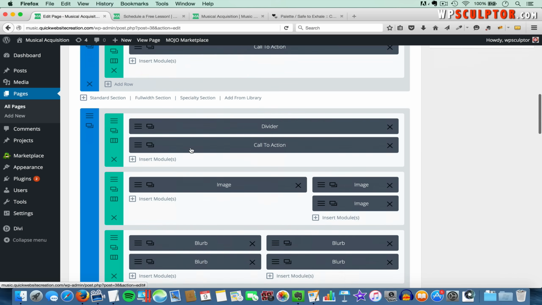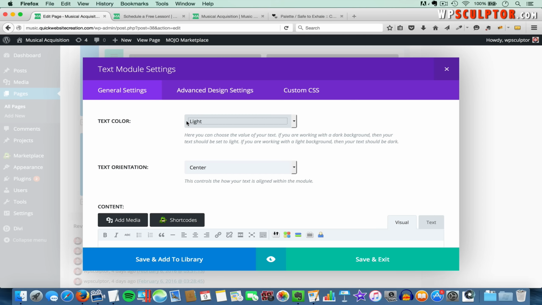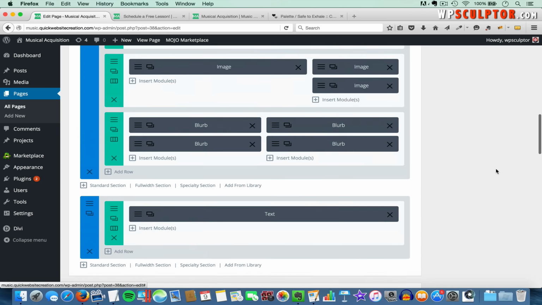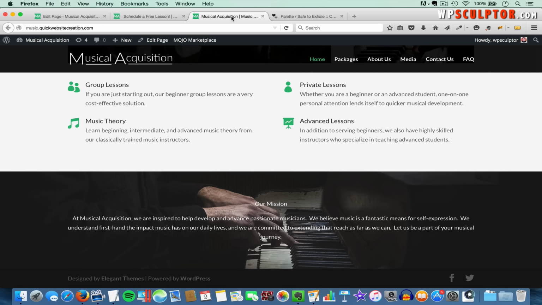And we'll scroll down, and we're going to click on the module settings button for the text module, and I'll switch over to advanced design settings. And first I'll bump the text font size up to 18. I'll type in 18, and then for max width, so that our text lines are more evenly spaced, this is again a trial and error type of number, but I found that 900 pixels was a good width. So I'm going to type in 900 there, and click on Save and Exit, and we'll scroll up and update the page and view the front end and refresh.